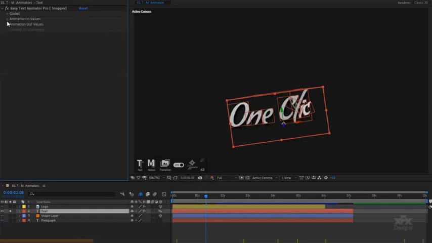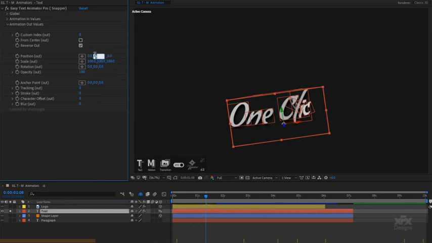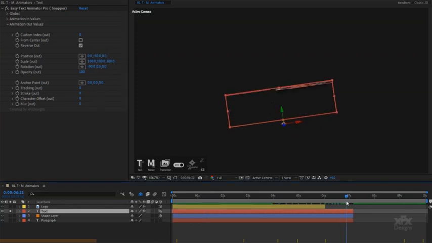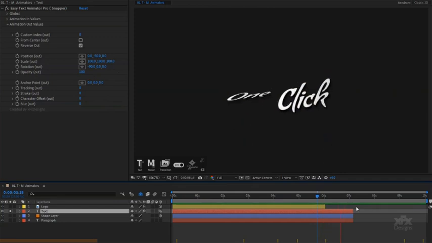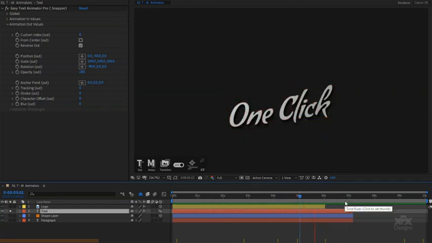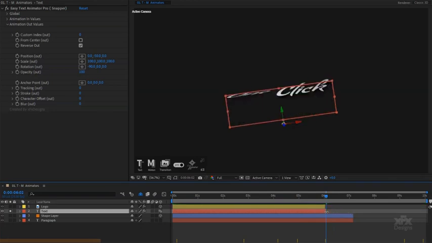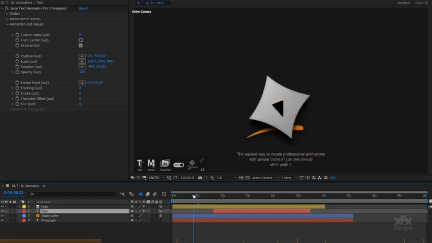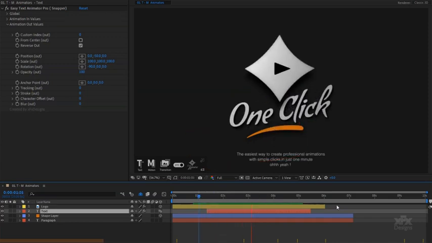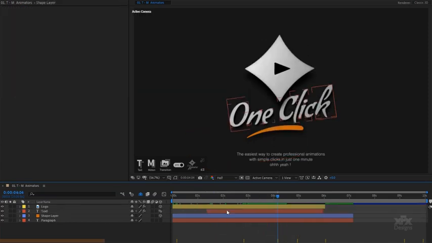Let's continue with the animation out values. Since it is going to be based on words, I will make it simple and quick. Looks great. All we have to do now is to adjust the duration. I will simply drag the in and out points of the layer to fit the dynamics of the scene, and we are done. Let's move to the next layer and use the noob mode.